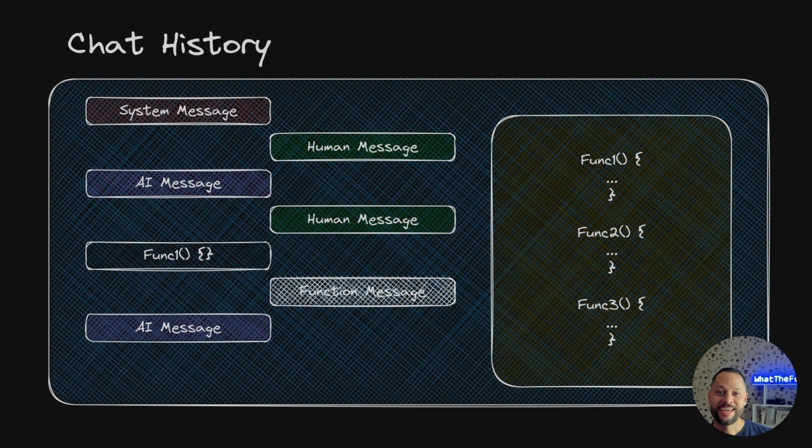GPT will then take the entirety of the conversation, the function that it returned, the response that you send back, and then intelligently answer the question from the original prompt. What is the weather for today?